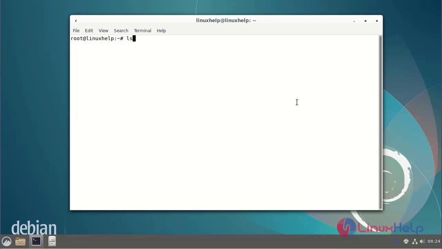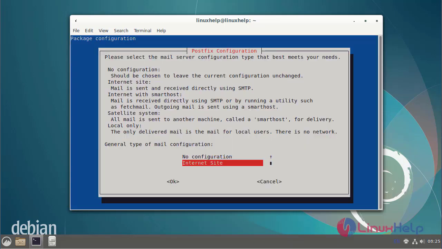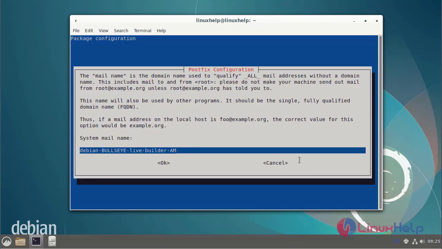First, I will check the OS version. I am using Debian version 11. Next, install the OpenSSH and Postfix configuration packages by using the following commands. Post configuration, enter the system mail name.